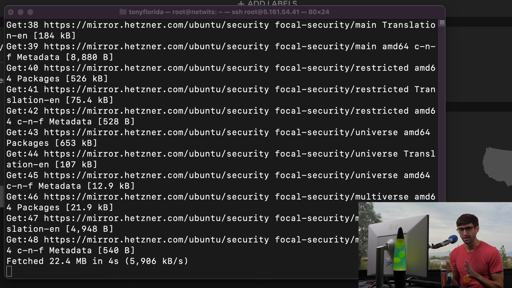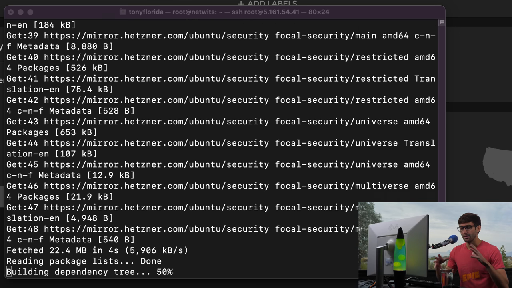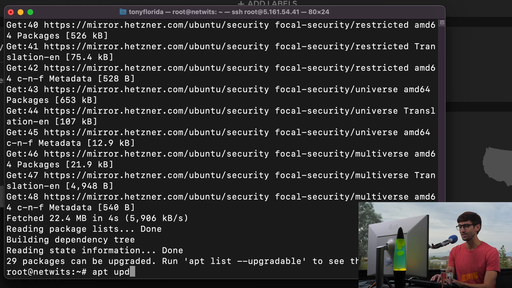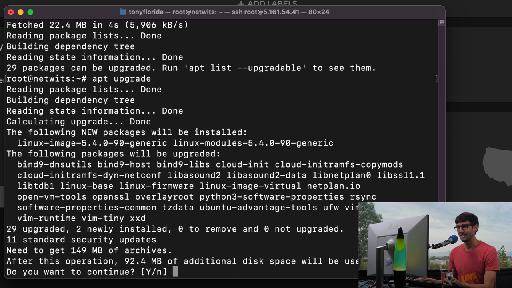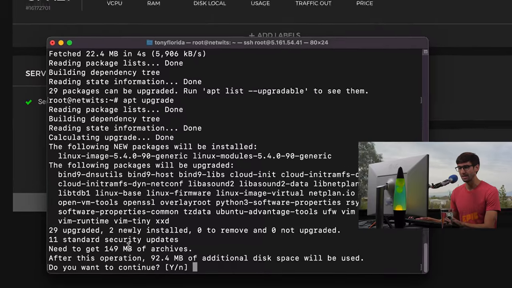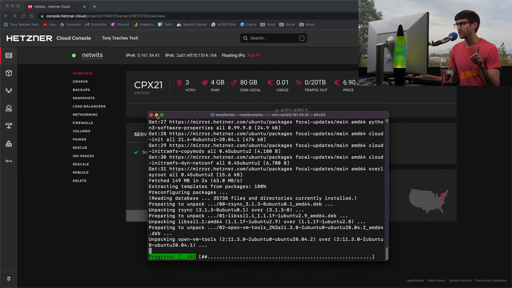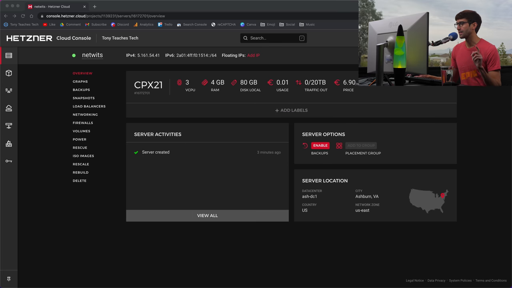But I also want to make sure that we have a domain name pointing to our IP address. So we're going to take care of that. So let's do an apt update, or an apt upgrade, I should say. And that will take a little bit of time to download the extra packages and install them. And while that's running, let's minimize this. Let's take care of the domain name.